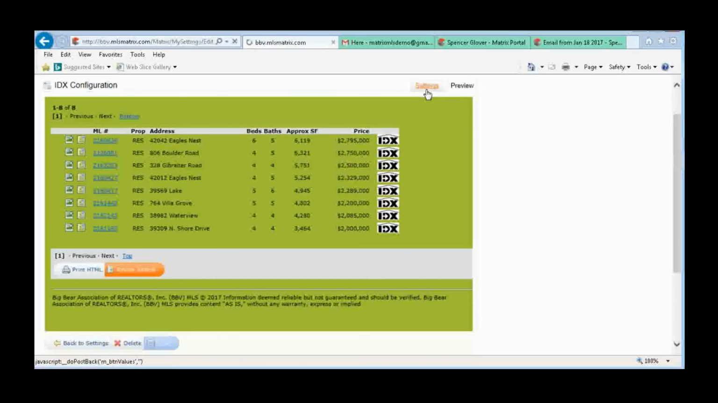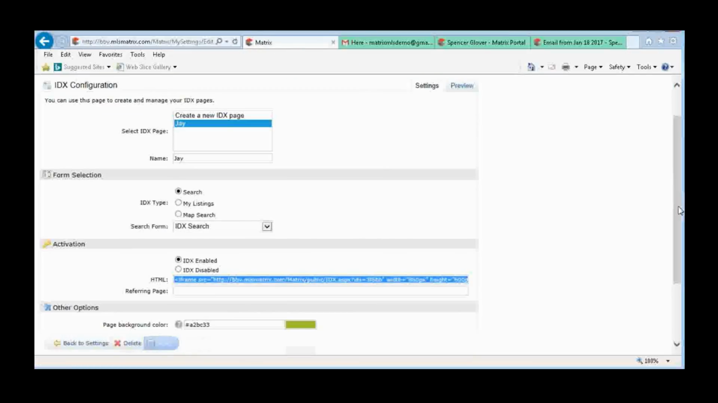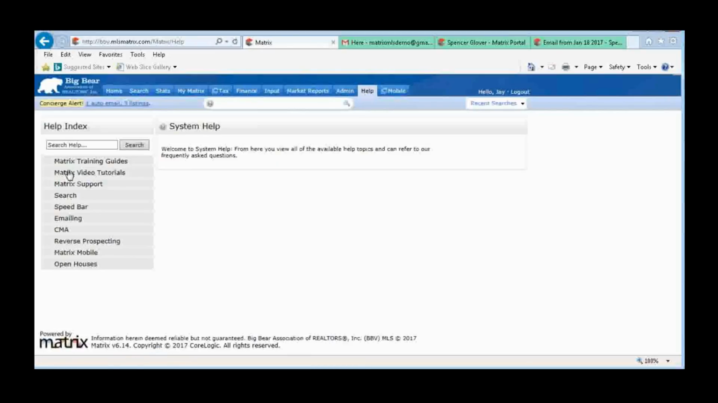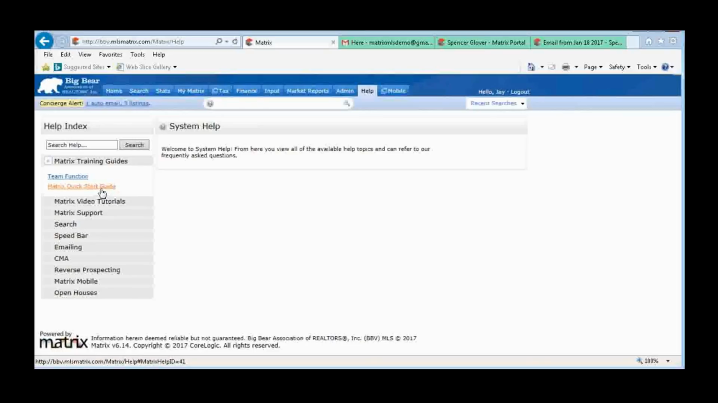We also have some of these settings in our documentation. If you go back to our help screen and you go to our user manual, we do have a section on IDX in there. It's about 2 pages long. If you want to take those 2 pages out and print them out or give them to your webmaster so he or she can understand what they're supposed to do with that link, you can go in there and find that information.